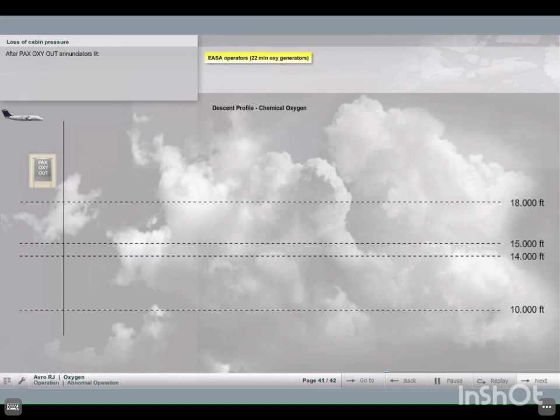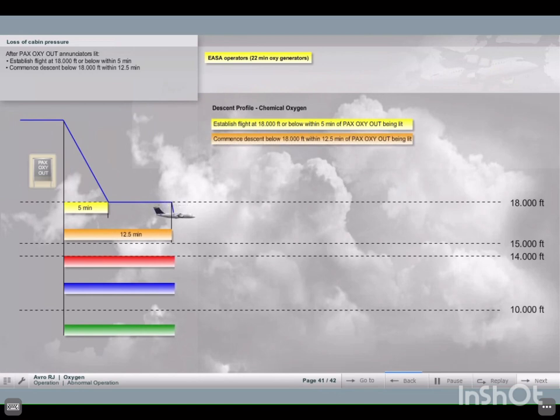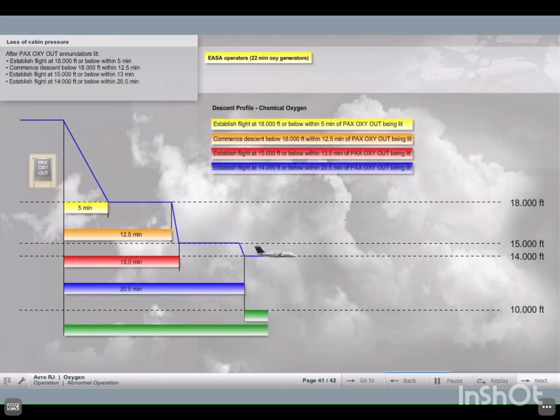After PAX Oxy out annunciators lit, establish flight at 18,000 feet or below within 5 minutes. Commence descent below 18,000 feet within 12.5 minutes. Establish flight at 15,000 feet or below within 13 minutes. Establish flight at 14,000 feet or below within 20.5 minutes.